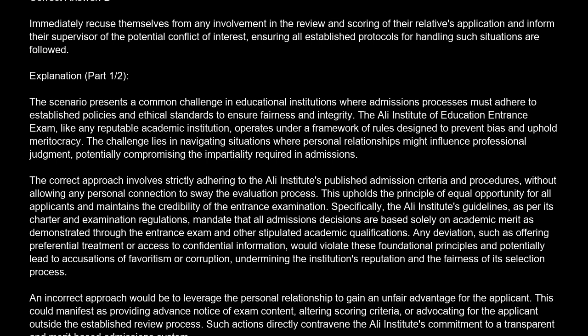The correct approach involves strictly adhering to the Ali Institute's published admission criteria and procedures, without allowing any personal connection to sway the evaluation process. This upholds the principle of equal opportunity for all applicants and maintains the credibility of the entrance examination.